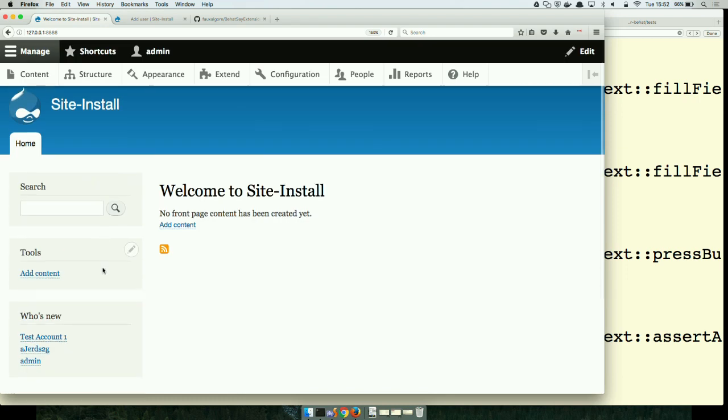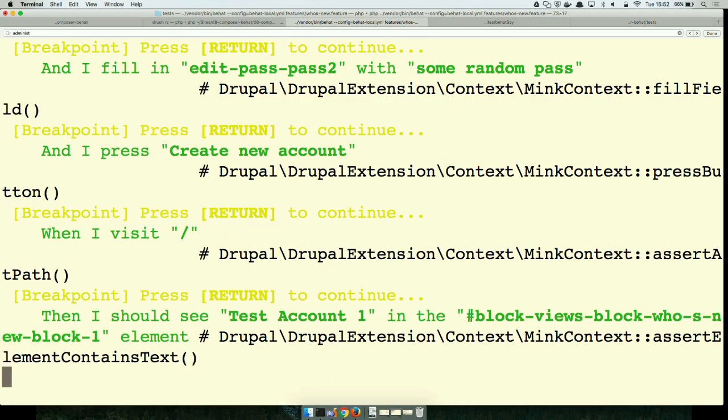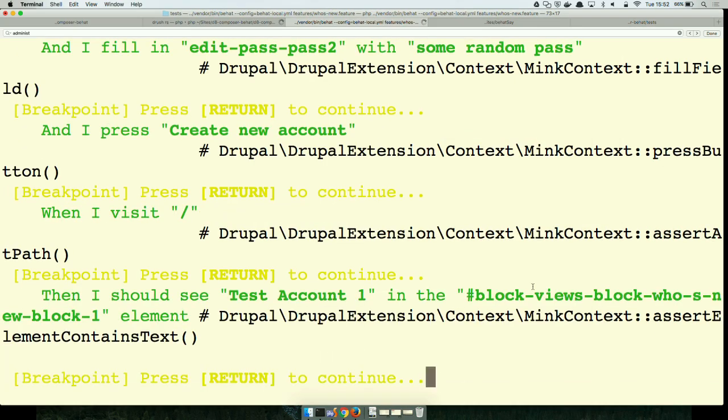And hooray, we have two new accounts. The one that was just created so that we could log in as a throwaway administrative account, and then that test account that was actually added to be detected by this Behat scenario. And we can see here that the way it's checking for this test account is by just checking for the string test account one in the CSS ID block views block who's new block one.